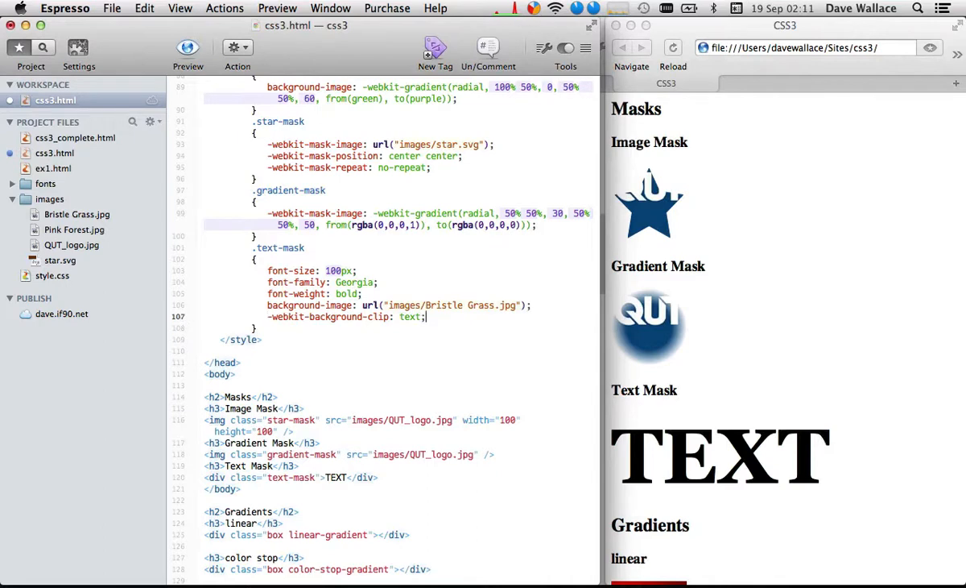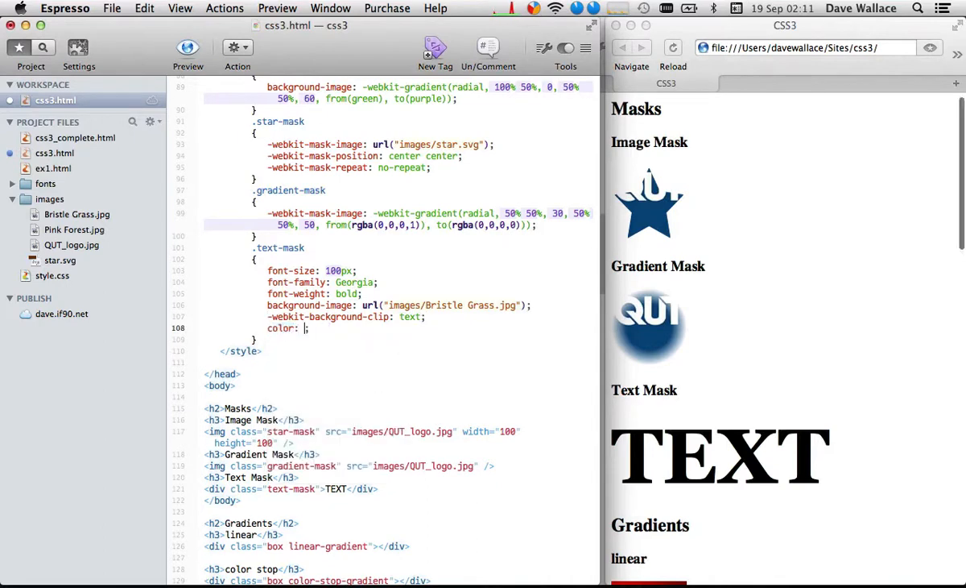So all we need to do is set the color value of the text to be transparent. As long as I can spell. Okay, and there you can see that the image now shows up behind the text.